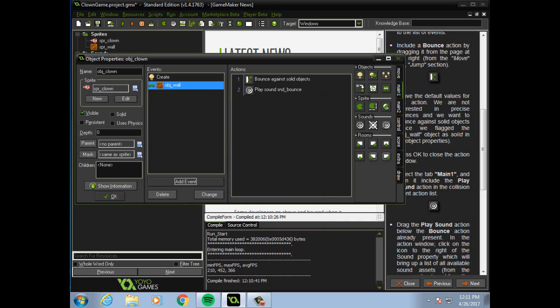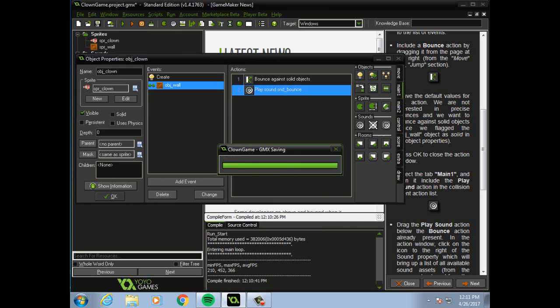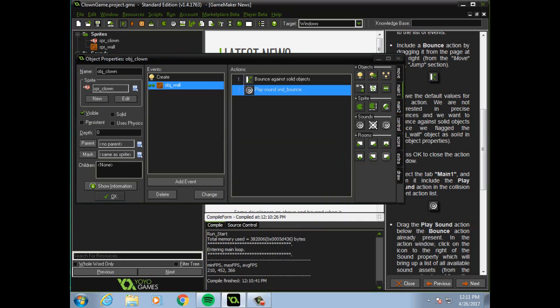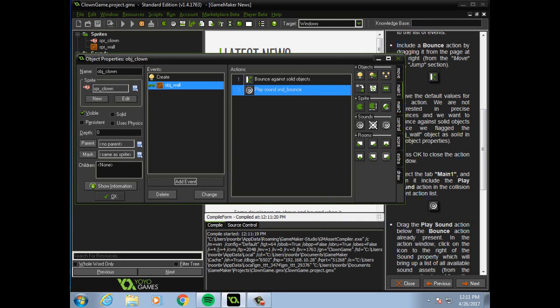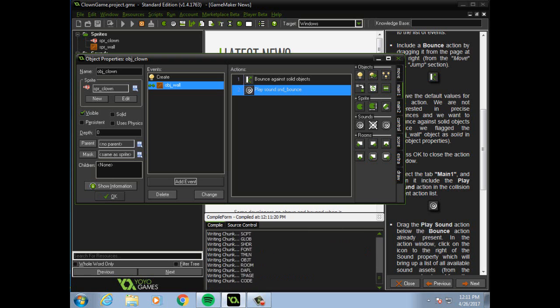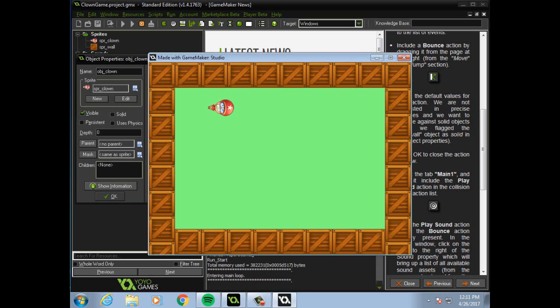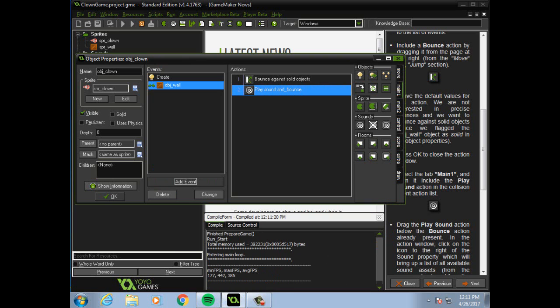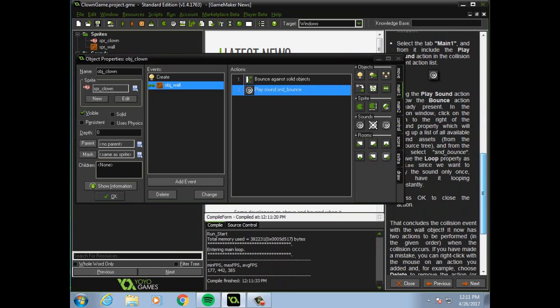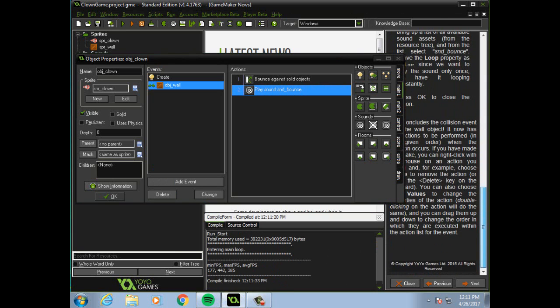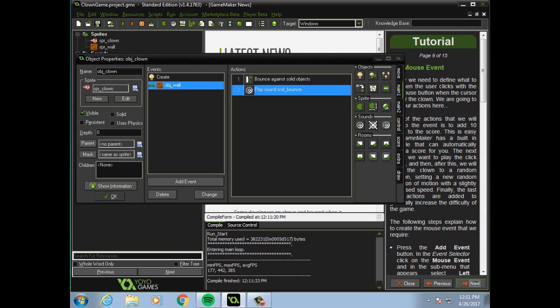And file, save. All right, so it goes boink. Every time it hits the wall, you get a noise, and that's what we want. All right, so press OK, close it up. I don't think it has anything else there.